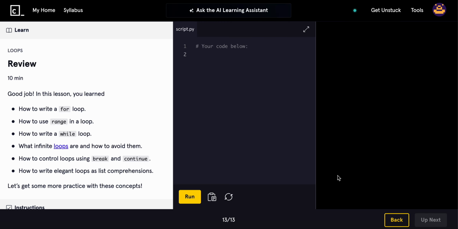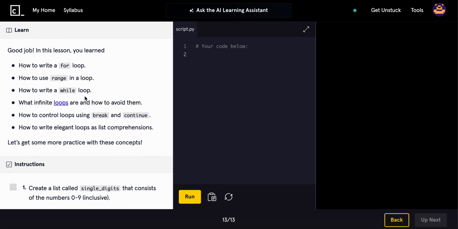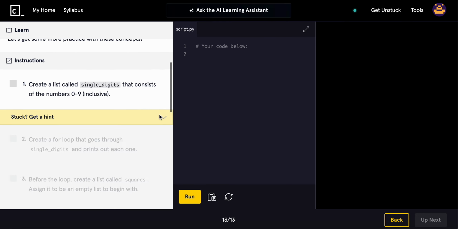Today we're going to do the review and the quiz for the loops in Python. Now, in this lesson, we did learn how to write a for loop, how to use a range in a loop, how to write a while loop, what infinite loops are, how to control loops using the break or continue, how to write elegant loops using list comprehensions. So let's go ahead and practice a little bit more with it.